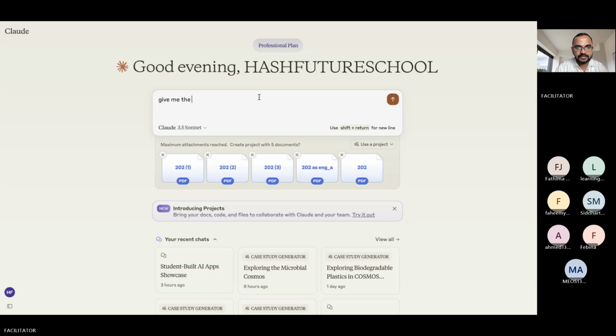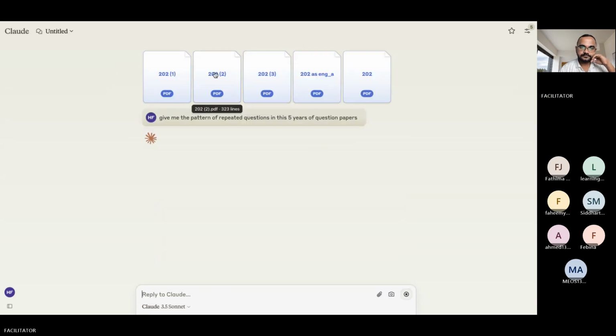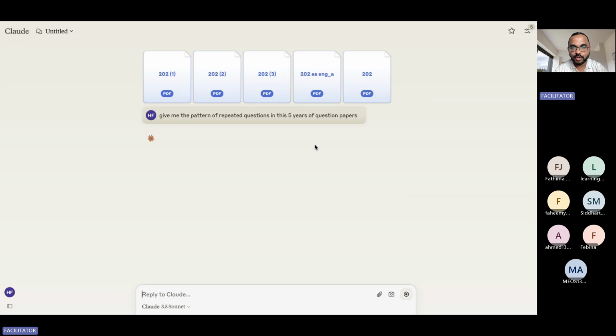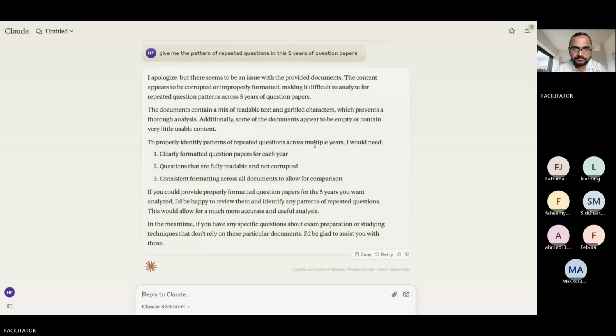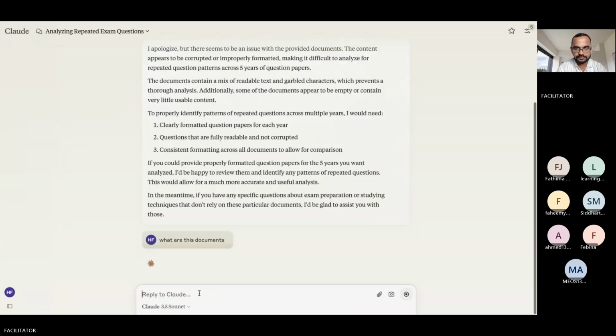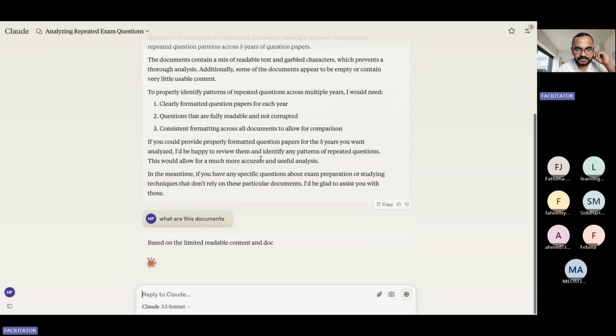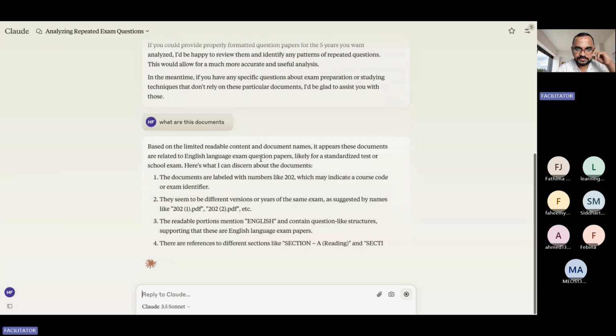give me the pattern of repeated answers, repeated questions in these 5 years of question papers. So rather than just going and referring to all the question papers, you can do this. One second. Let me check. Let me try to understand whether this is able to understand the question papers.